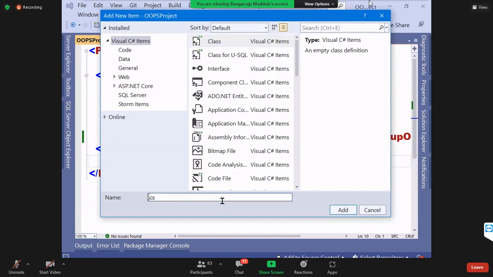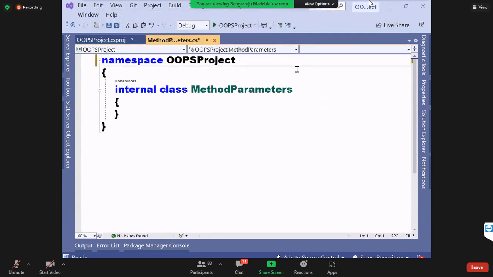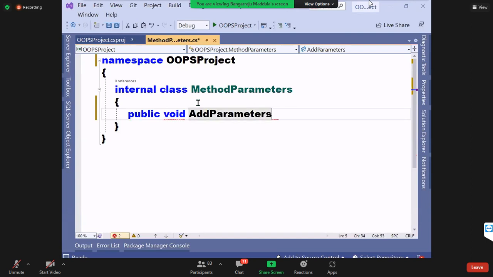If you look at this, I'm just going to write a program here, MethodParameters.cs. I'm writing a method called add parameters. Suppose I want to write a method for adding 2 numbers. I'll pass 2 parameters to the method. If I wanted to add 3 numbers, then what do you do? A method with 3 parameters.